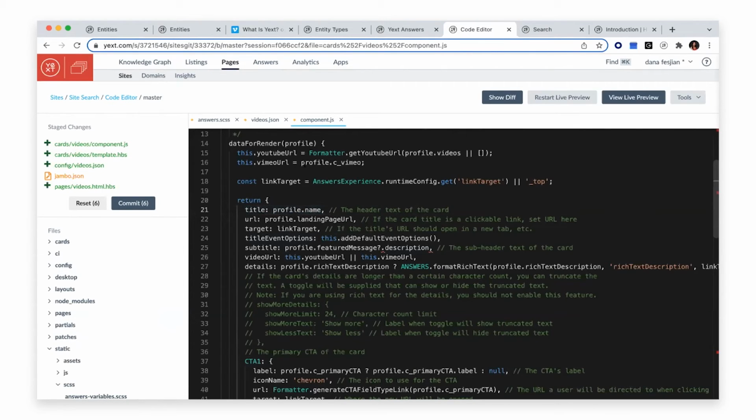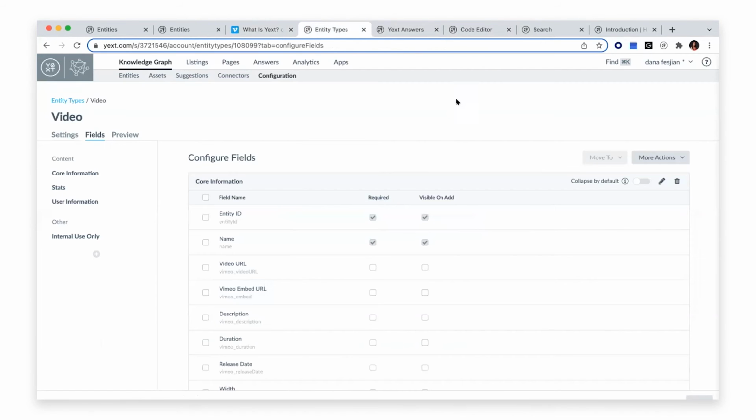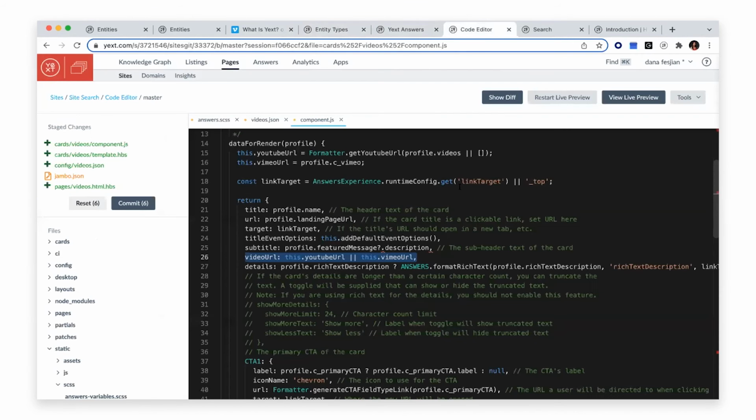We want to pull out the Vimeo URL so that gets pulled in here for the video URL. And so this is where the knowledge graph entity type that I pulled up earlier will be helpful. So for our video URL, we want to embed the video. And so we're going to use the Vimeo embed URL. So let's put that here. We're just going to change this to Vimeo embed.